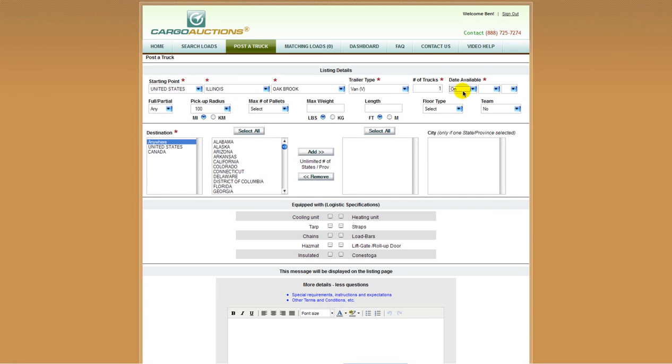Here, I can select if it's available on, before, or after the day selected. I can select if I'm looking for LTL or a full truckload. Pickup radius, maximum number of pallets, maximum weight, length of the equipment, floor type, and if it's operated by a team or a single driver.